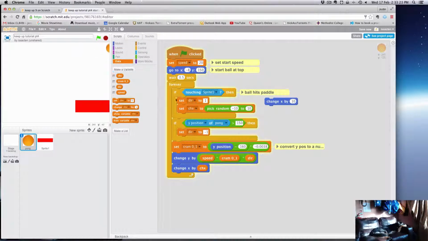Now, why don't we have it change its direction? Yeah, that's right. So we just change it when it bounces. Very cool. Every time it bounces, it changes its direction. That's too cool.